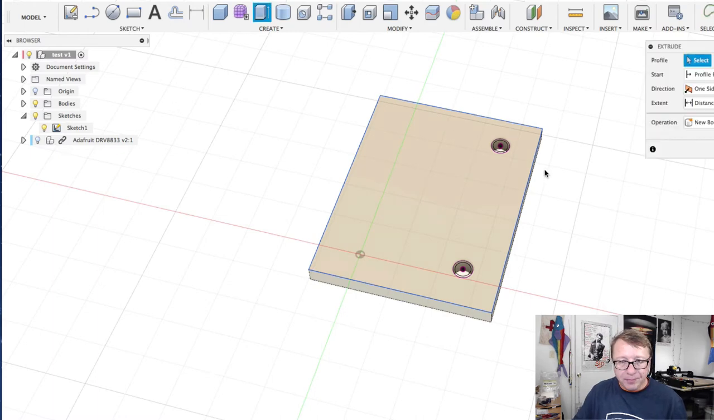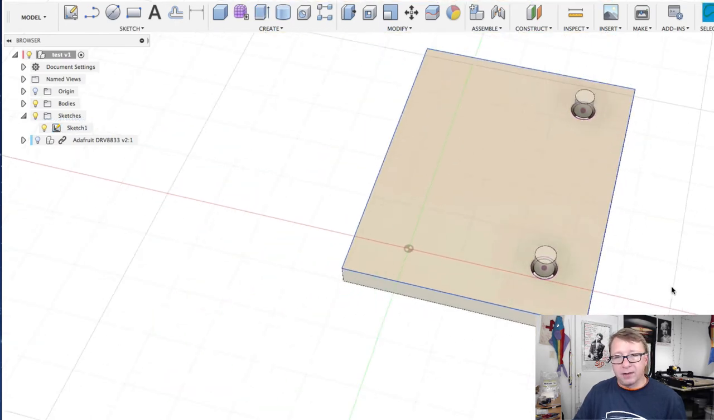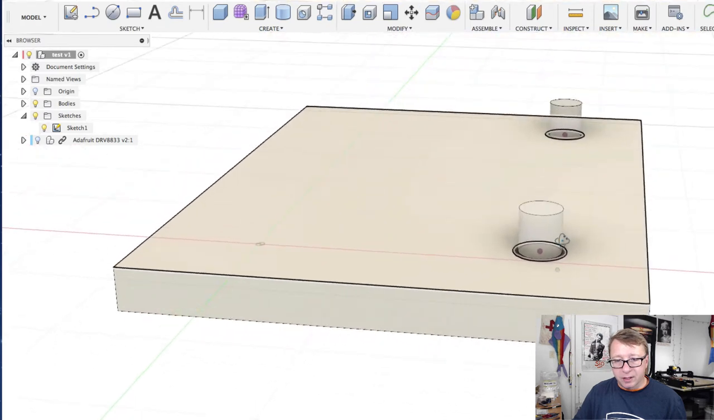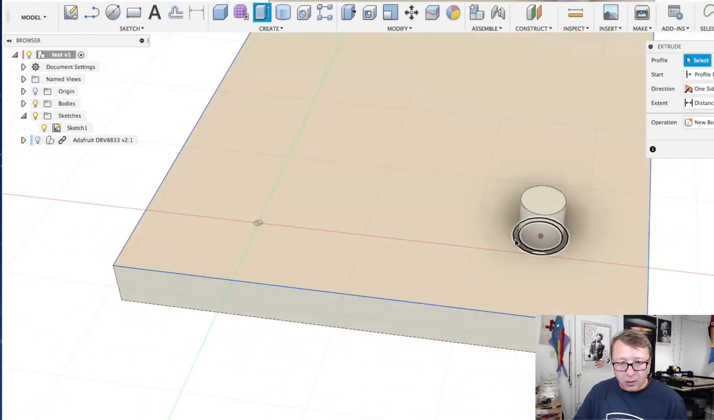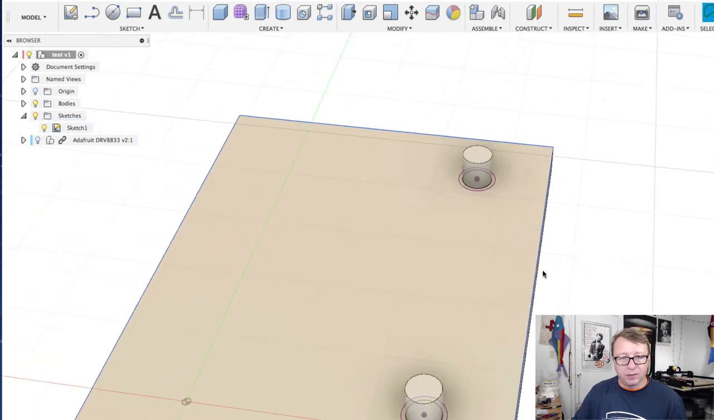So I'm going to hit E, extrude, and we'll do this. We're going to extrude it up, let's say 2 millimeters, that's fine. Now this is a little absurd, obviously, because this is not touching anything, but we can quickly do another extrude here. I'm going to click that circle, and I'm going to extrude it down, -2 millimeters, do a join. It's going to join everything together.